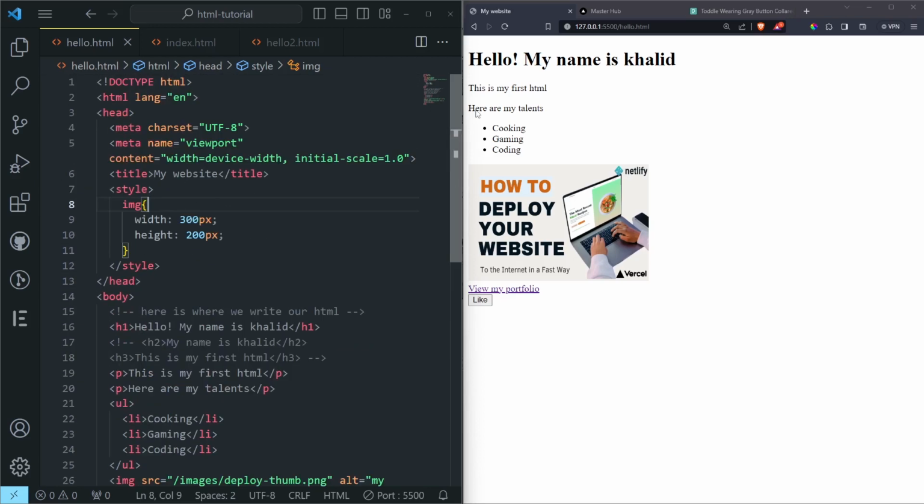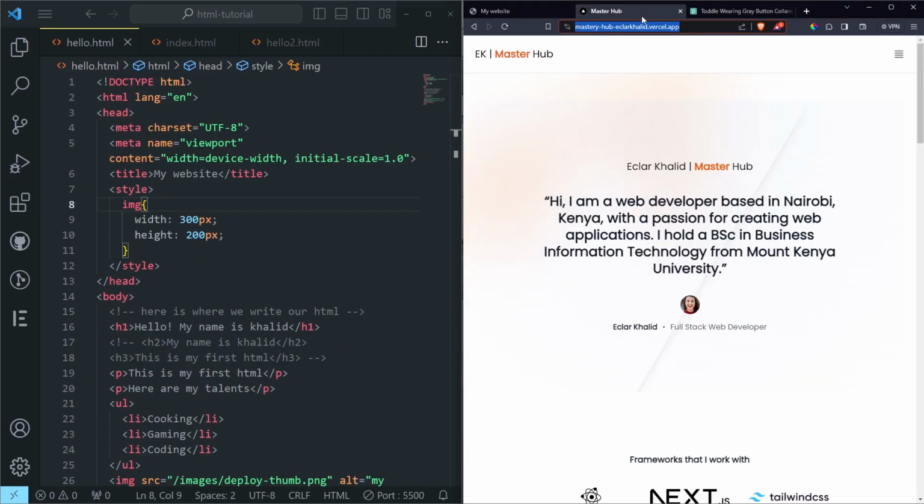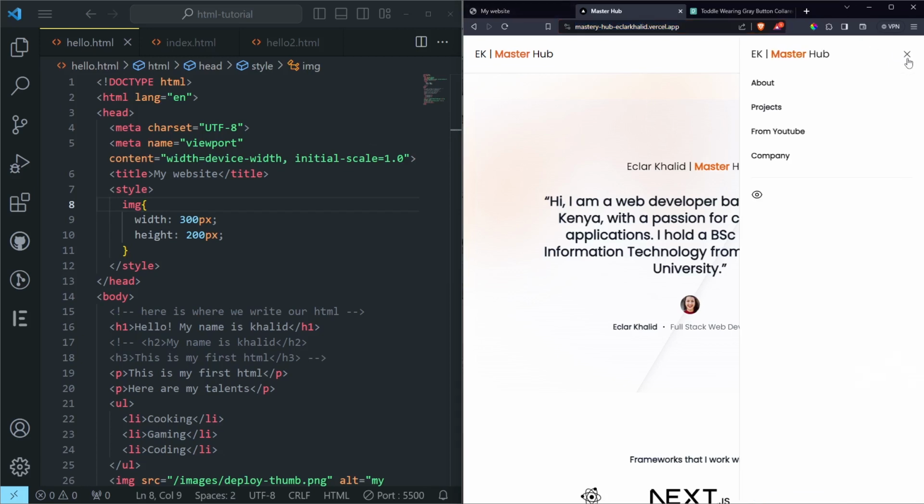We are going to start from these basics, and then we can actually go ahead and create fully functional web pages.